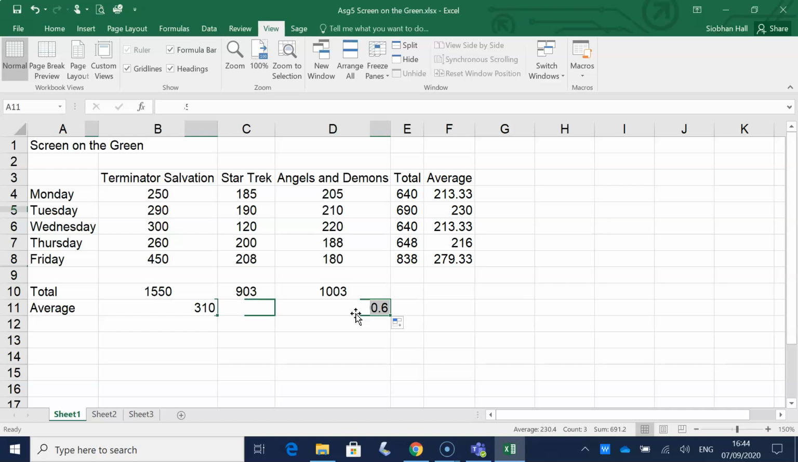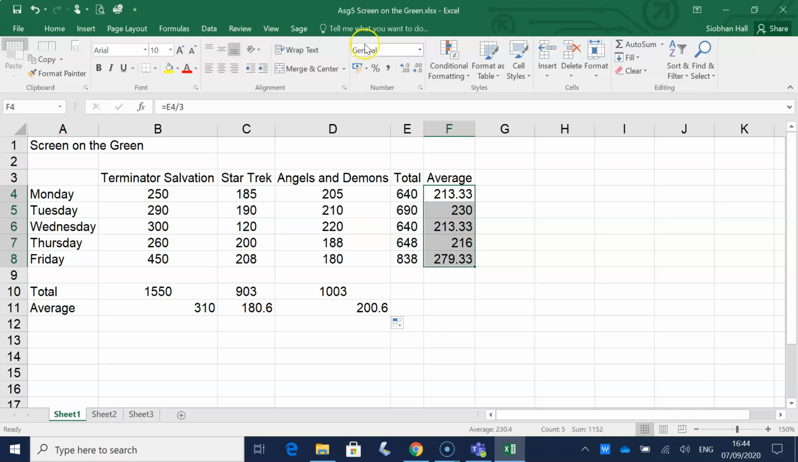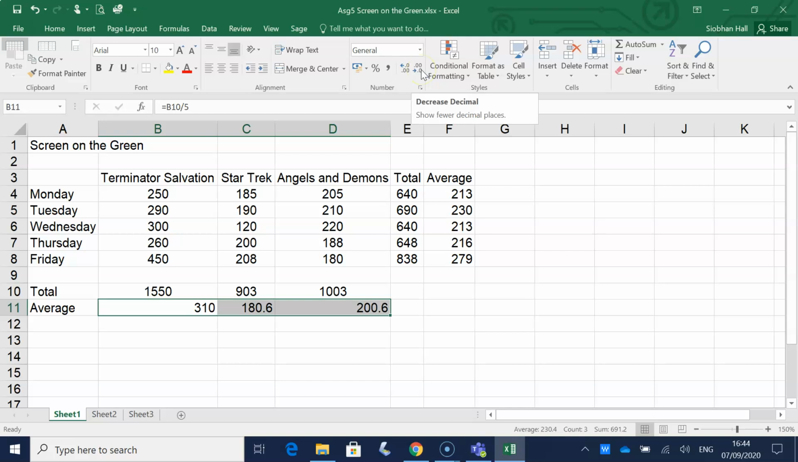Then we're asked in question 4, use the decrease decimals button to display averages without decimal places. As you can see, some of our averages have decimal places and some do not. So if we highlight our 5 averages in the column, on our home button, in that number formatting section, you have decrease decimal, which you probably need to press twice to get rid of all decimal places. Similarly, we will highlight B11 to D11 and we will decrease decimal until we have whole numbers.